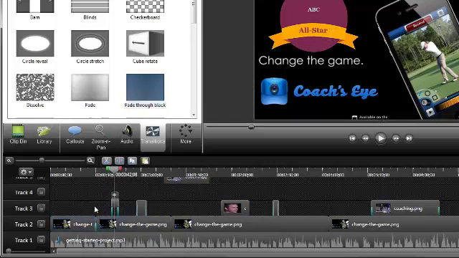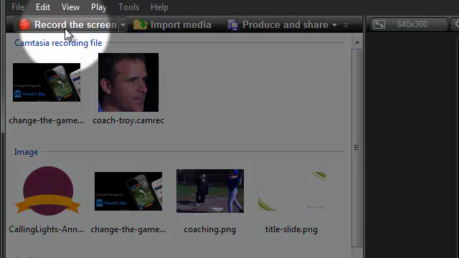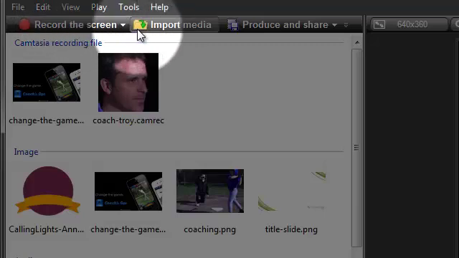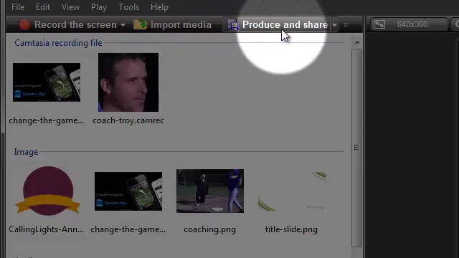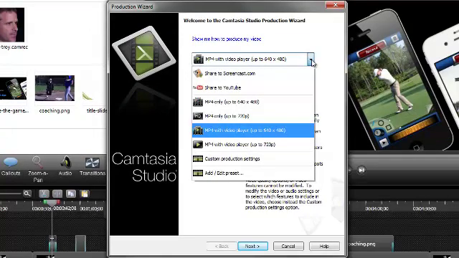So we've shown a few ways you can navigate and edit your video. But how do you get content into your video? To make a new screen recording, click the Record the Screen button. If you already have an audio or video recording you'd like to use, click the Import Media button. When you're done with your video project, you'll need to click the Produce and Share button to create a shareable video. Expand this menu to see a variety of presets.